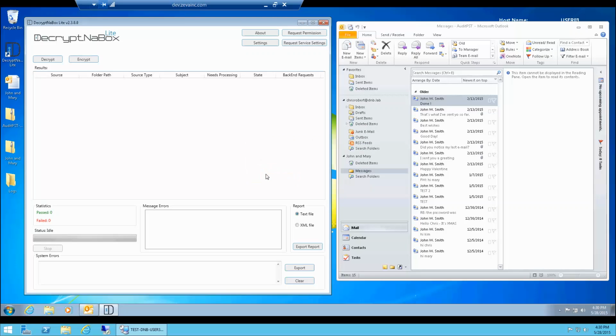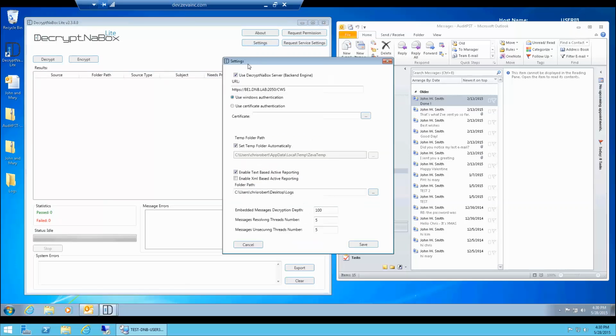However, if he does not possess a key, he will have to click on Settings, click on the Use Decrypt-in-a-Box Server checkbox, and enter the URL for that server. This is the recommended approach since this expands the capabilities of Decrypt-in-a-Box Lite to be able to decrypt messages without direct access to either John or Mary's private key.